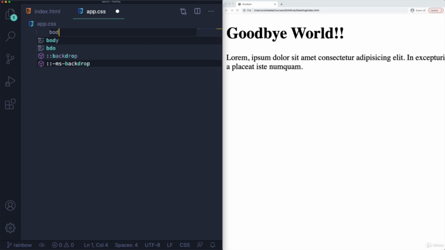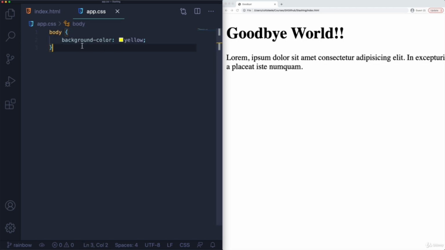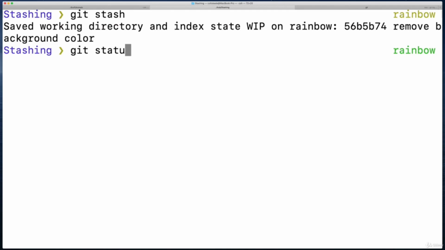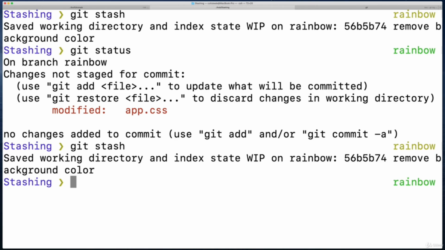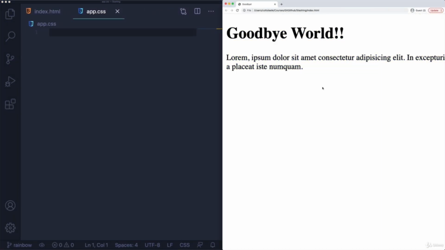So I'll do it one more time. Body. Okay, so now background color yellow on the body. That's what it looks like. And once again, we have some unstaged changes. I'm going to stash them. Okay, so now we have 3 things in the stash. They're very simple, right? 3 sets of changes.